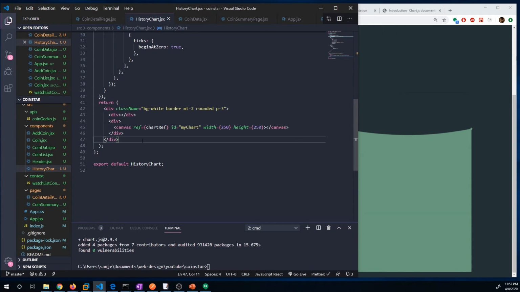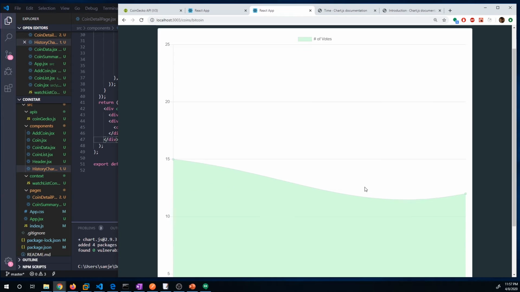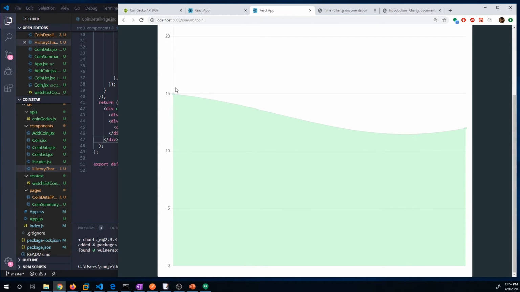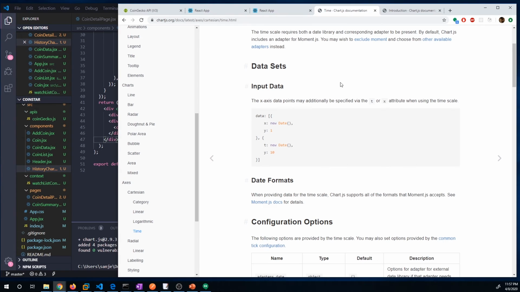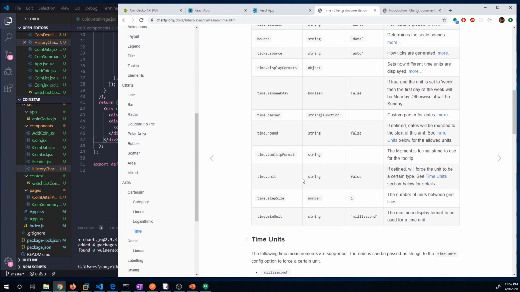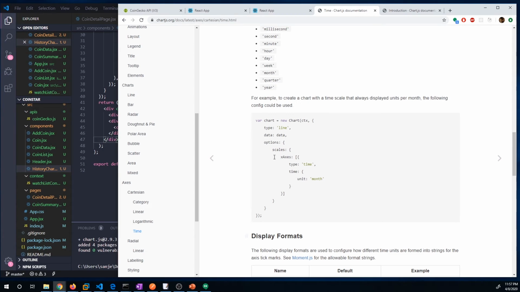So let's check this. It should give us a white background. Okay, so that's a lot better. And so you can see now that we've got a chart. However, there's no x-axis, so I'm not even sure what values it's grabbing. But that's okay. We're going to figure this out. But we have to pass in some configuration options. So let's see. We're going to need to change the x-axis to be a type of time. So that's what we're missing. And so let's go ahead and do that.